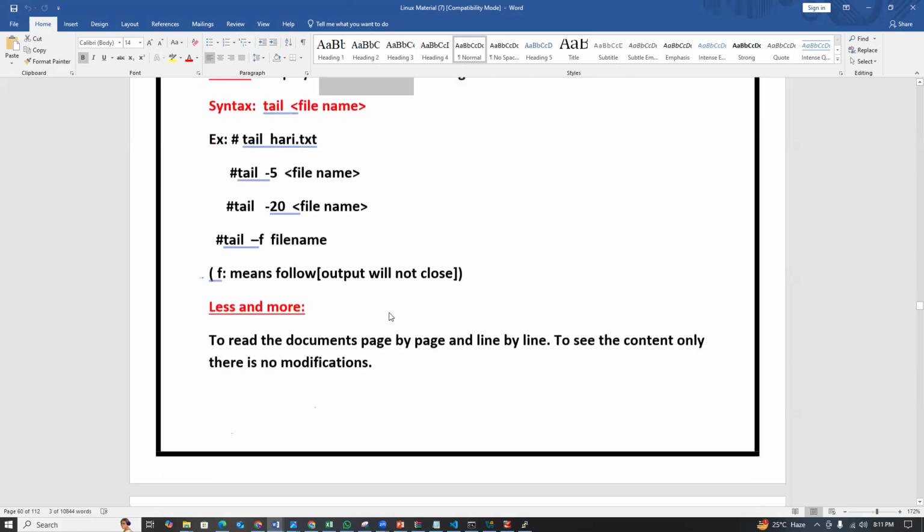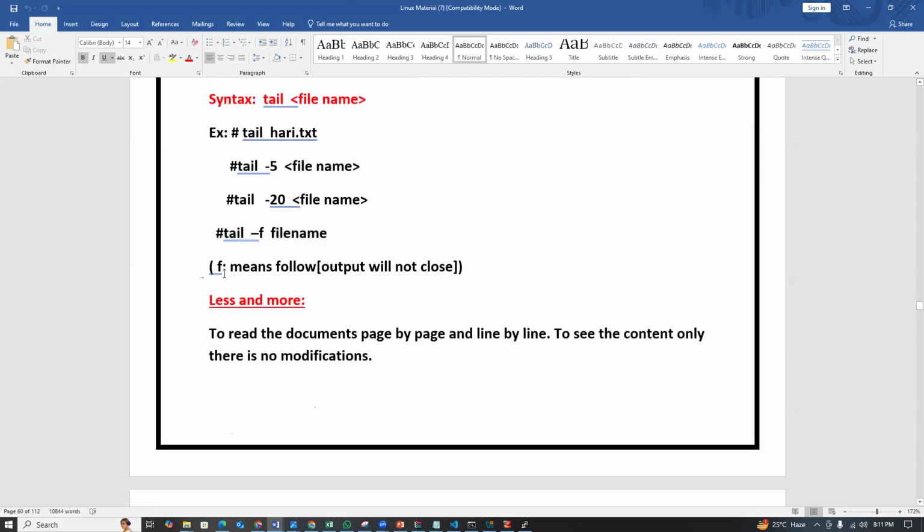By default, 10 lines. Hyphen f file name, f means follow, and the output will not close. It keeps writing, the data keeps writing, right? It will display the last 20 lines.